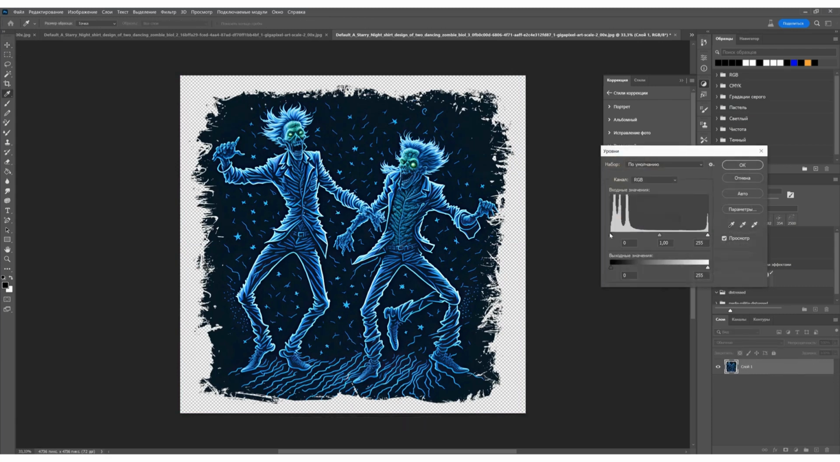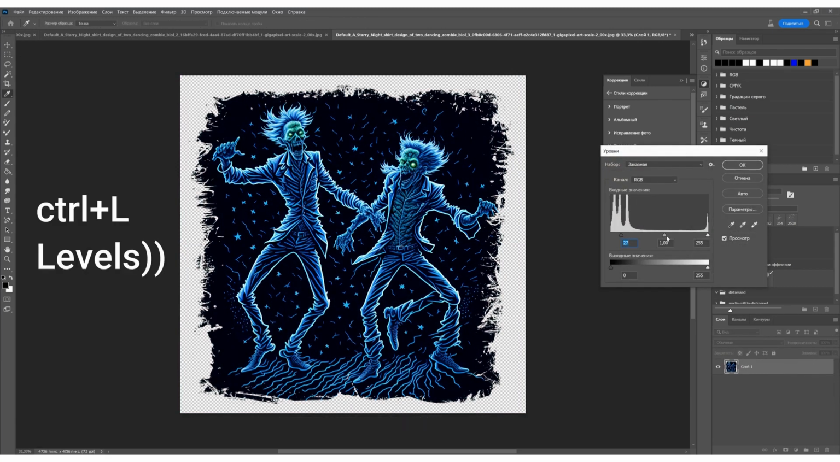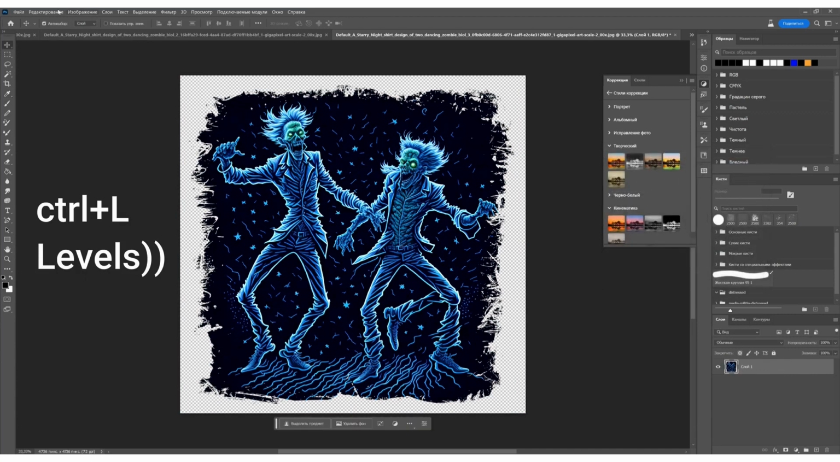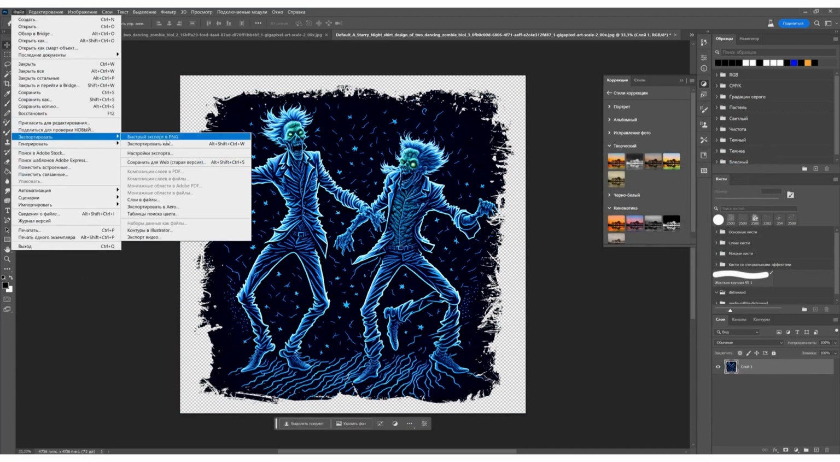Now, using Curves, let's add some contrast. Save the image in PNG.